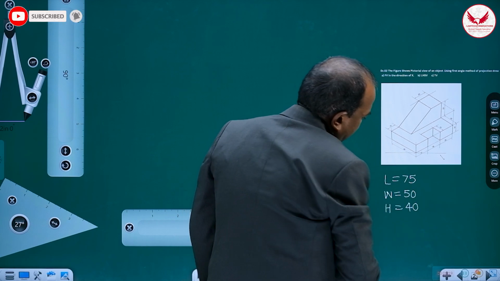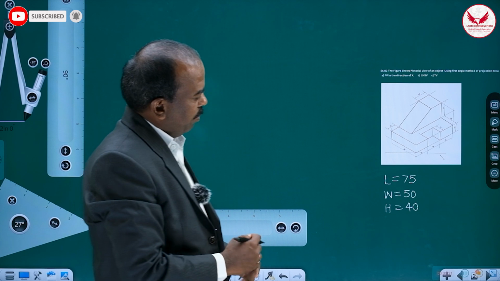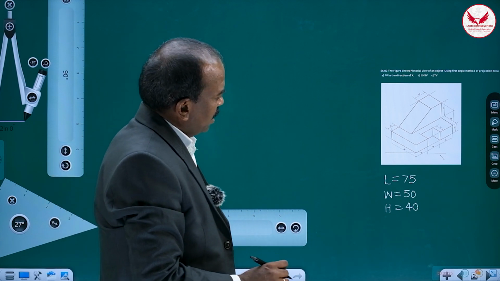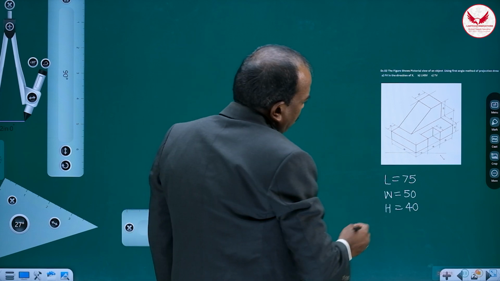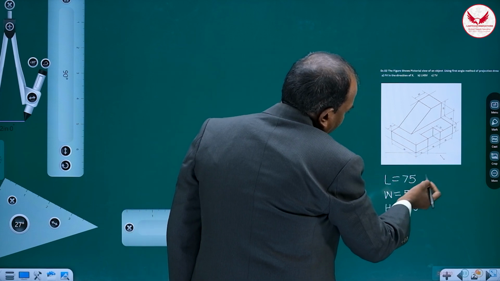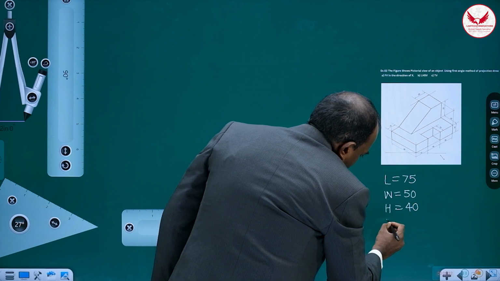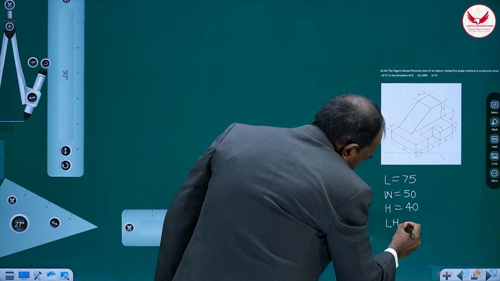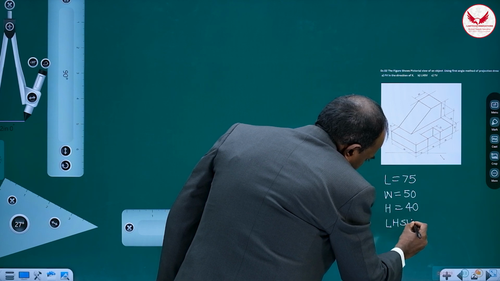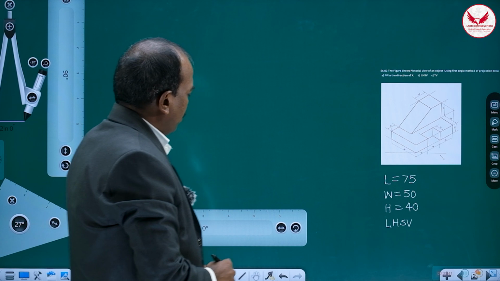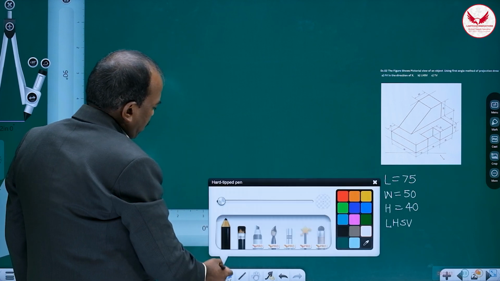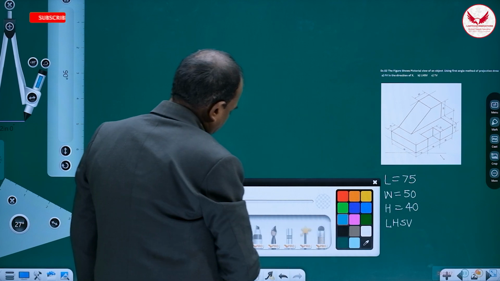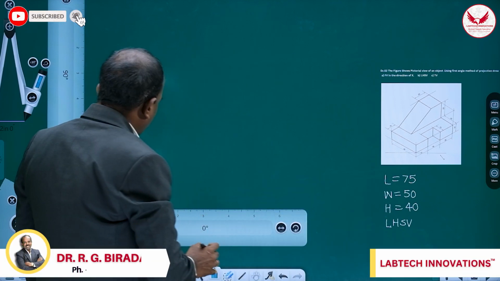And apart from this, for preparing the three blocks for drawing these three views, I'll suggest you to write over here left hand side view or right hand side view. Here we are supposed to write left hand side. So this information will be useful for preparing the orthographic blocks.